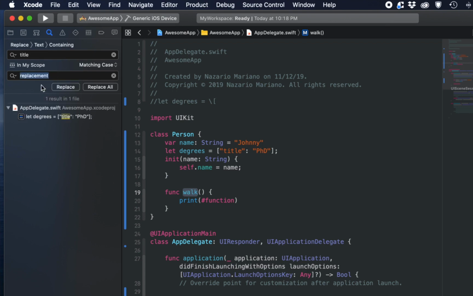To replace a single found instance, select the found instance in the results area and click Replace. To replace all instances, click Replace All. To filter lists of search results, enter text in the filter bar to narrow down the list of search results.